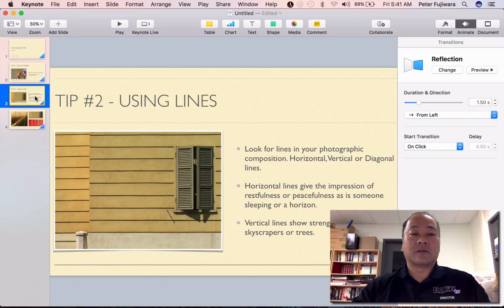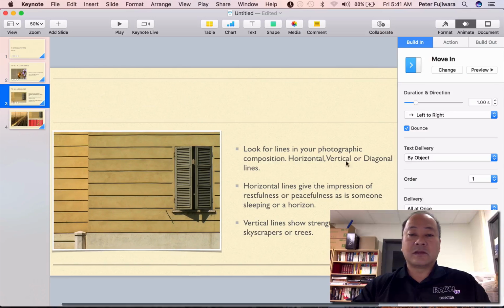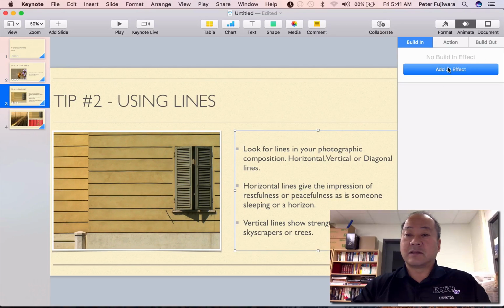Now I'm going to apply those effects to each of these quickly. Again, that was a move in. This one is another move in.